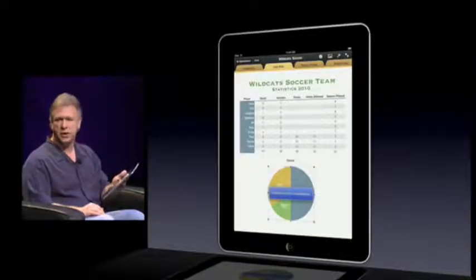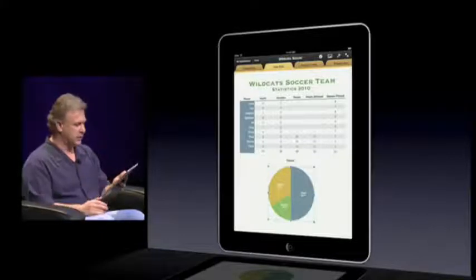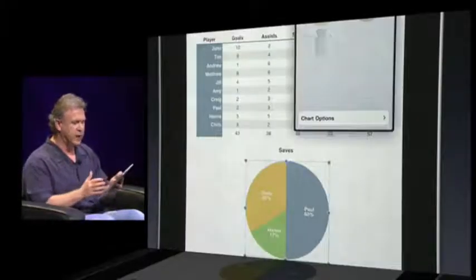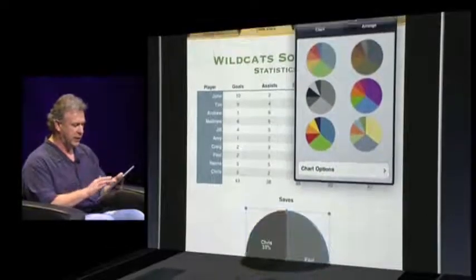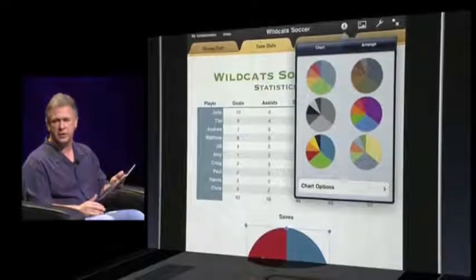You see a pie chart here. I have easy ability to affect that pie chart. I can tap the Info button, change it to a different style graph, or change the way it looks. Make it black and white, or give it really vibrant colors.